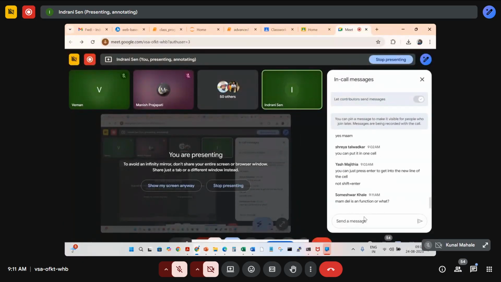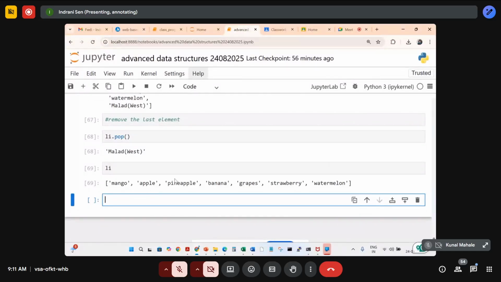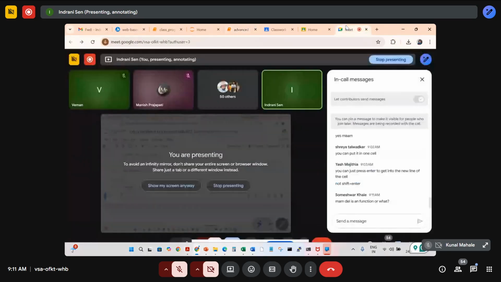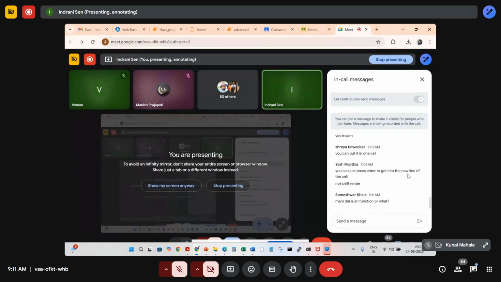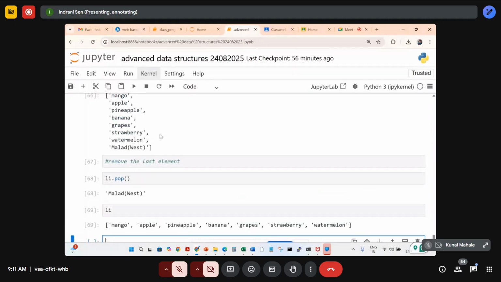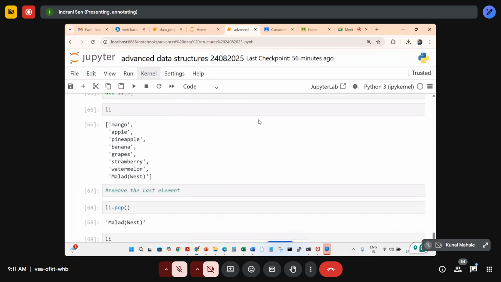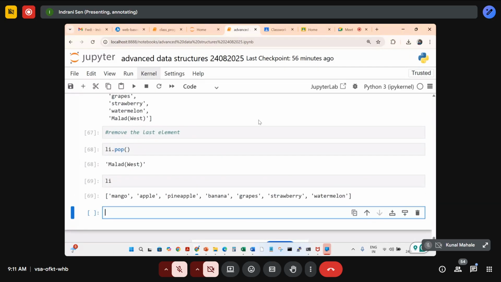Is it clear? Del is for removing with the help of an index. Yes, it's a keyword, not a function. A function generally has brackets and all that. So del is a keyword. Yeah, done all these.